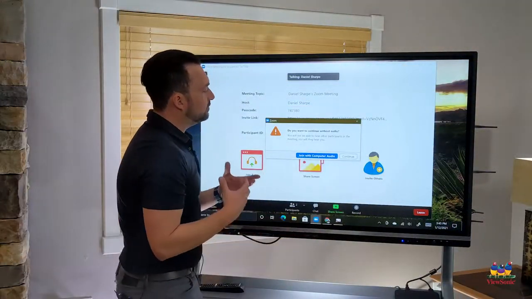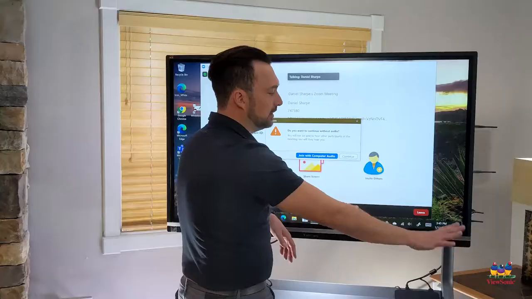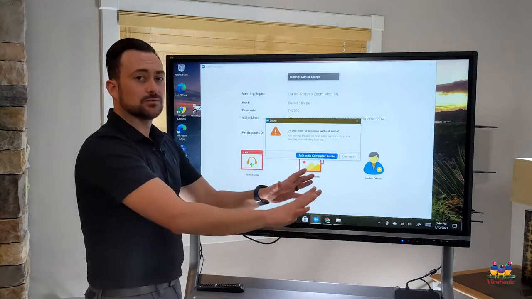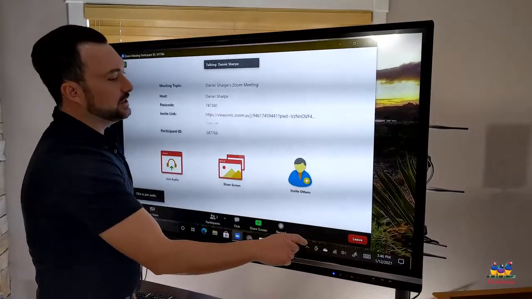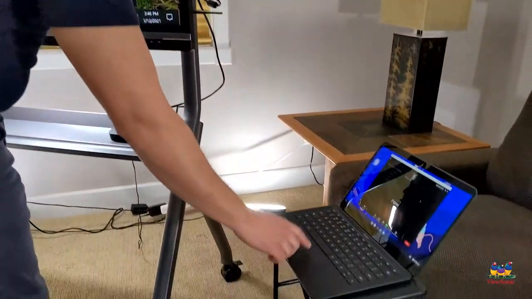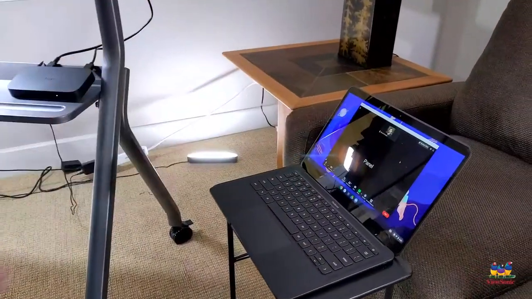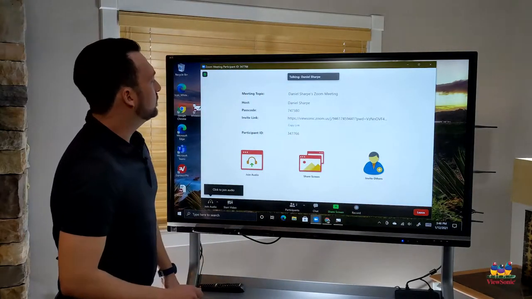You'll see here that I don't need to join with a microphone or anything because I'm gonna be using my Chromebook, again, to monitor the meeting. That's where all my audio is gonna be going through. So I'm gonna go ahead and continue. And if we come back down to my Chromebook, you'll see now that I'm in the meeting, but so is another participant called Panel. This is just my computer up here.